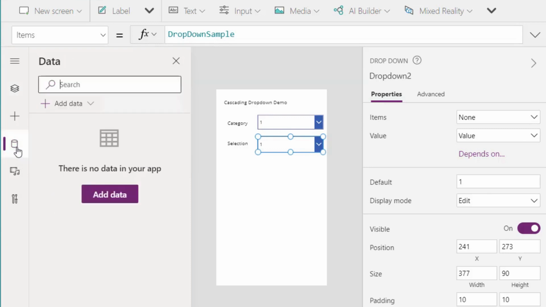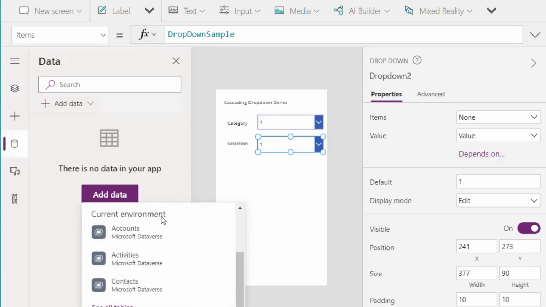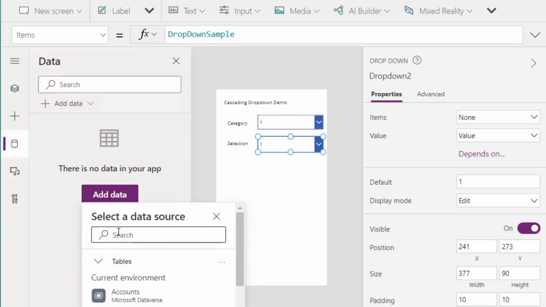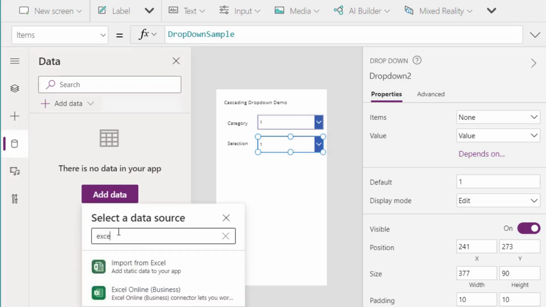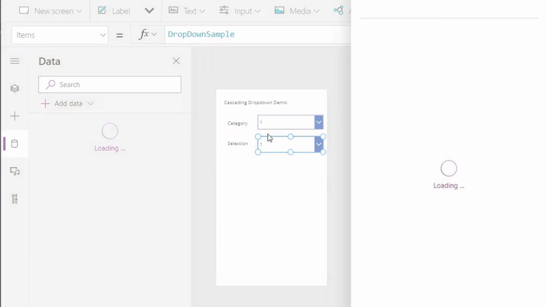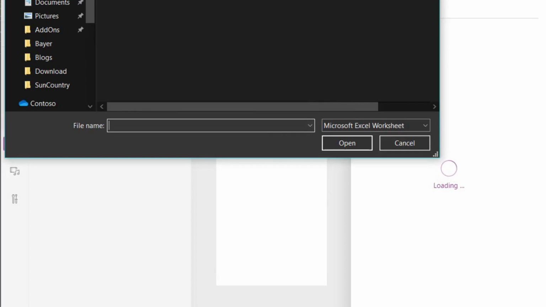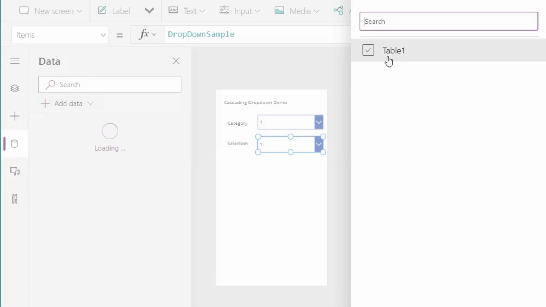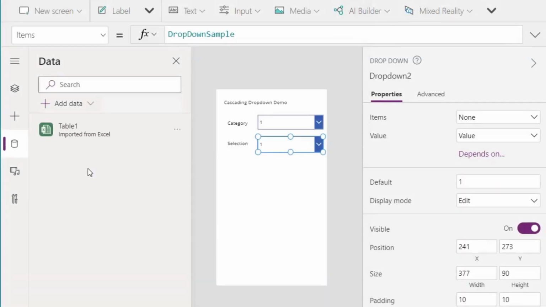I'm going to come over to this little cylinder over here, select Add Data, and then we're going to search for the Excel connector, Import Data from Excel. We're going to choose the spreadsheet. In this case, I've already created it, and this spreadsheet already has a table in it. I'm going to connect to that, and then we'll see our data source over here.